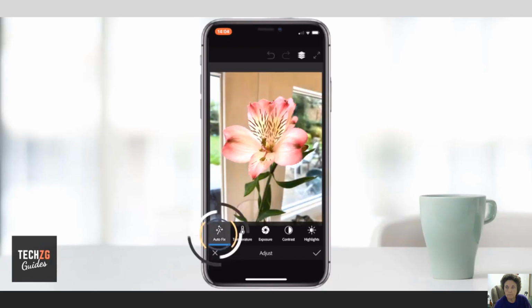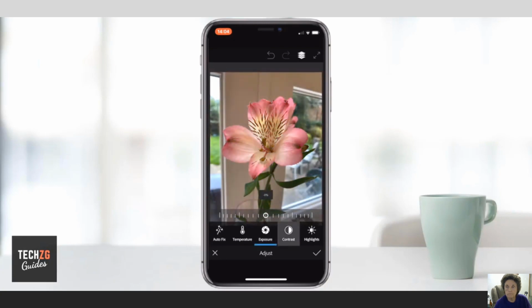You can use the autofix feature. As you can see, it's increased the contrast to make the flower stand out more. You can press that again to just take that away. You can also change the exposure of the image yourself and the contrast, for example, and just change everything like you would want. These are some basic tools, but they actually work pretty well, and for most people I think it's enough.